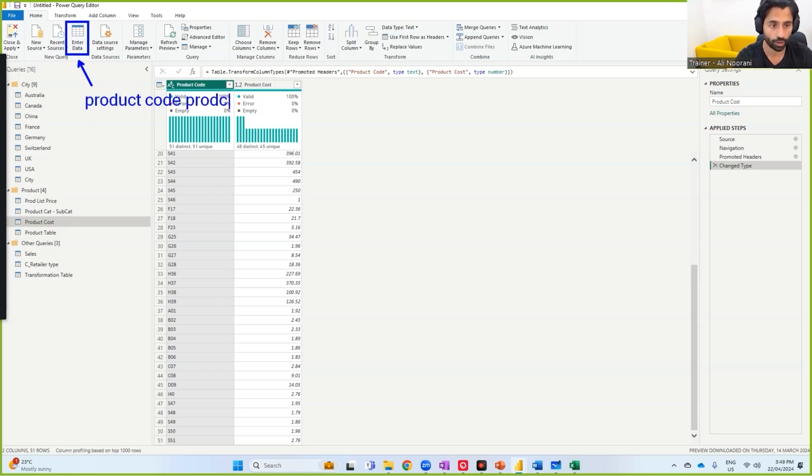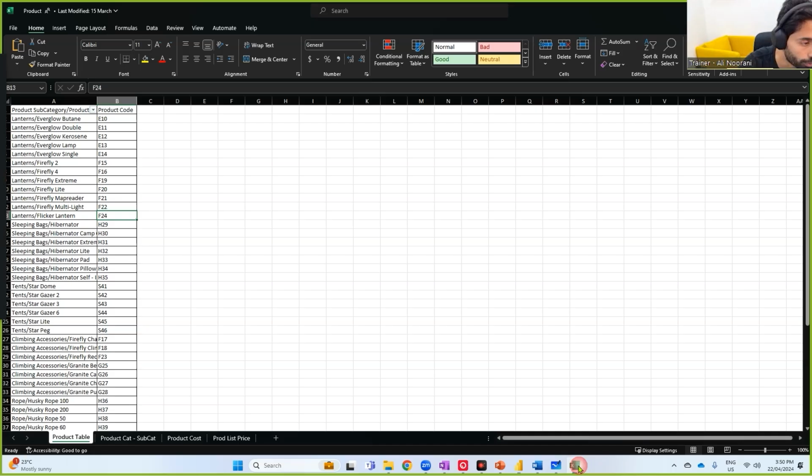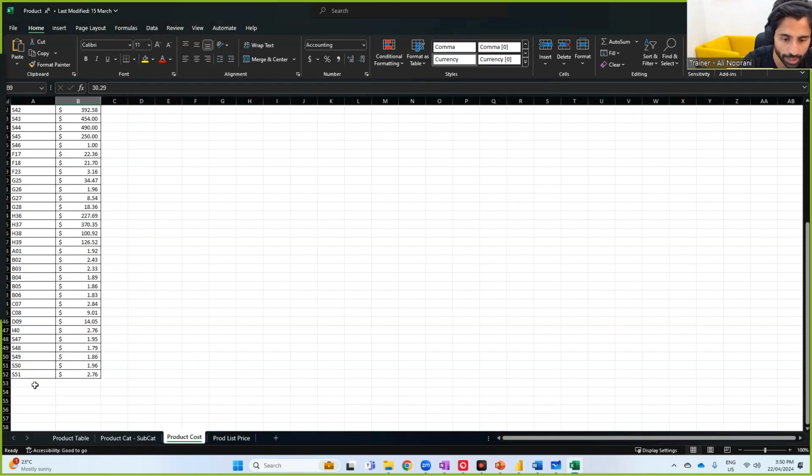And I can say product cost, I enter the new product code, I can enter the new product cost, and then I can append it. I can add a row at the bottom of it. But I would advise you to not do it. If you find a problem, I would actually go back to the source here and I would add it here.